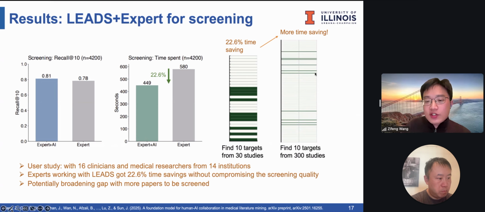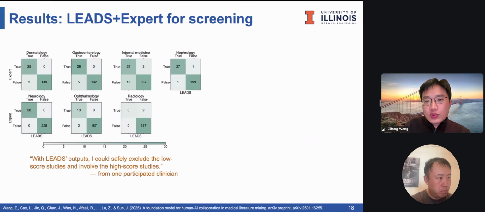If you need to rate them all, compared with having AI rank them, definitely more time saving will be expected. But we want to leave that larger scale user study for the future. But we do have some proof that this may happen, because we have a confusion matrix. We show what experts selected and what our model believes should be included in these systematic literature reviews.